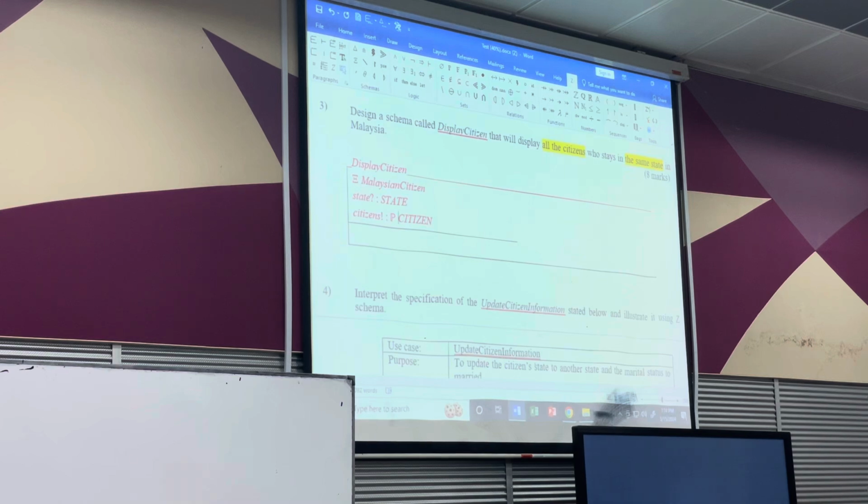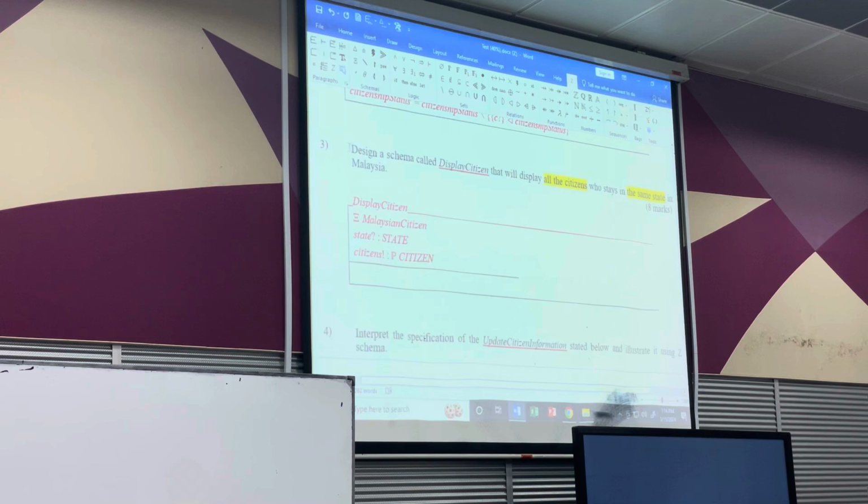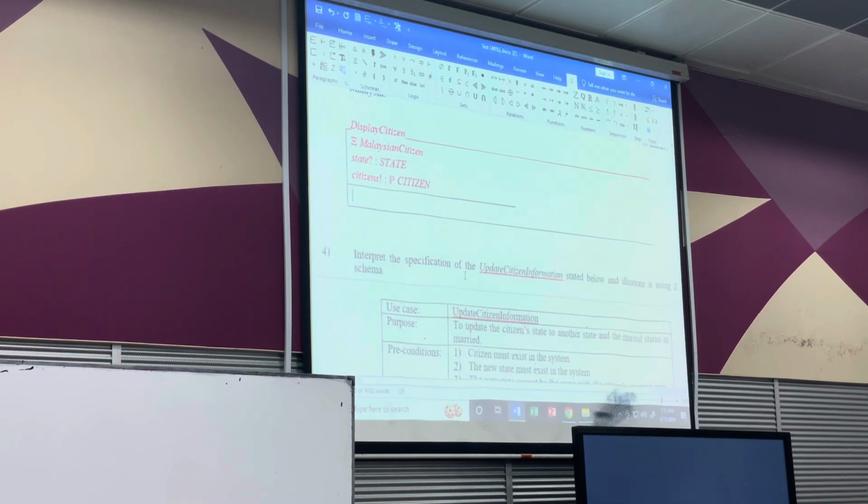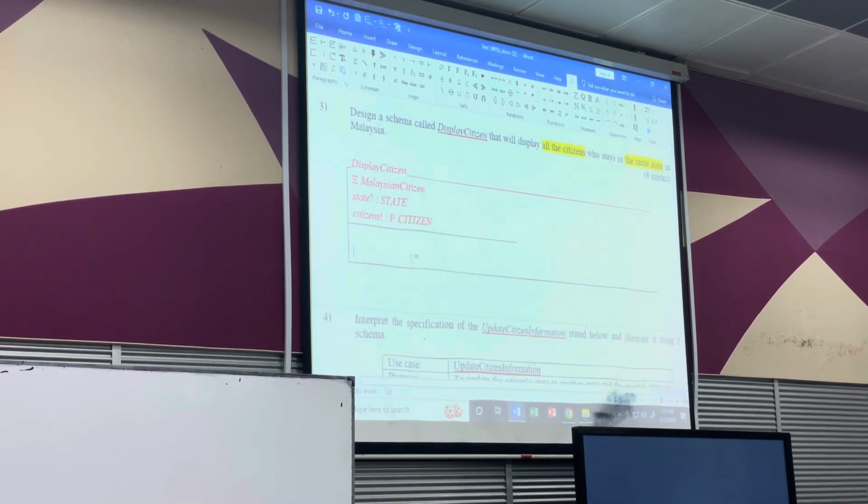Because I did not specifically say that the citizenship status is citizen. You understand or not? In this question, I did not say citizenship as citizen or permanent resident. So you don't have to worry about that. This is a general question, so you just display all citizens. Of course, if you want, the state that you enter must be a state in Malaysia, must exist in our state.